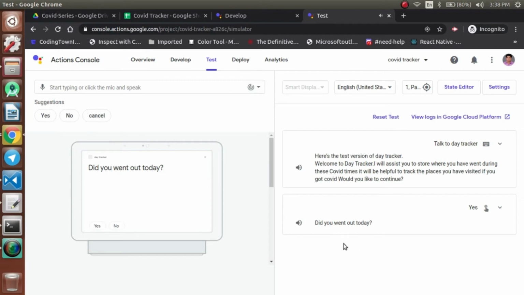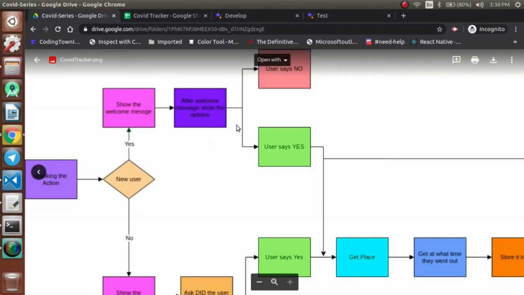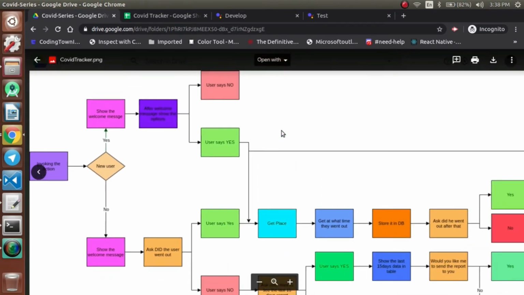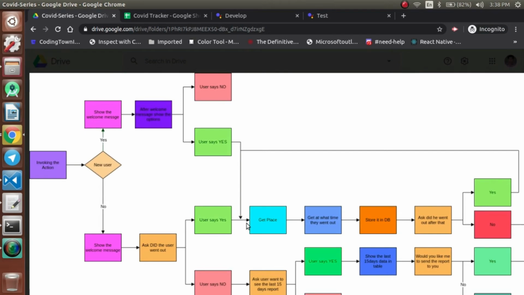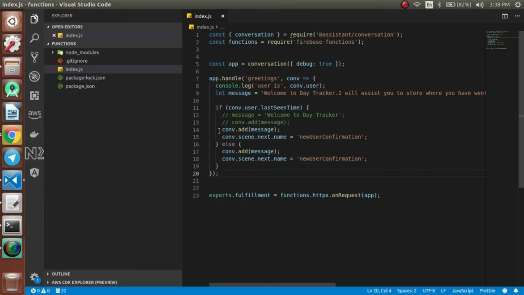Did you go out today? So now this scene is also working as expected, like it has navigated from the new user confirmation scene to the user activity scene. So this logic is working as expected. So I think the first option we have completed successfully, and we are linked with the user activity scene.